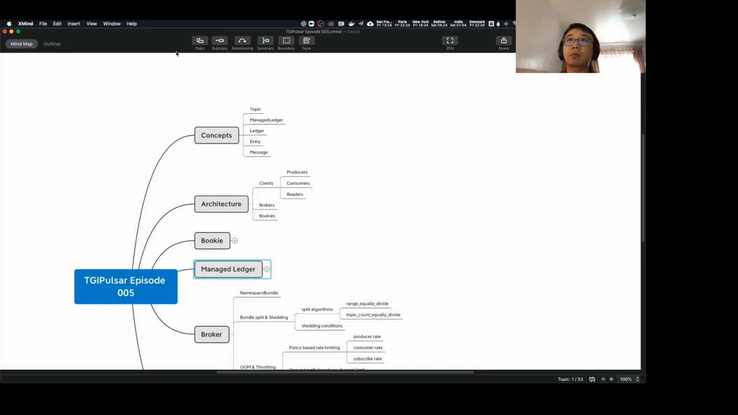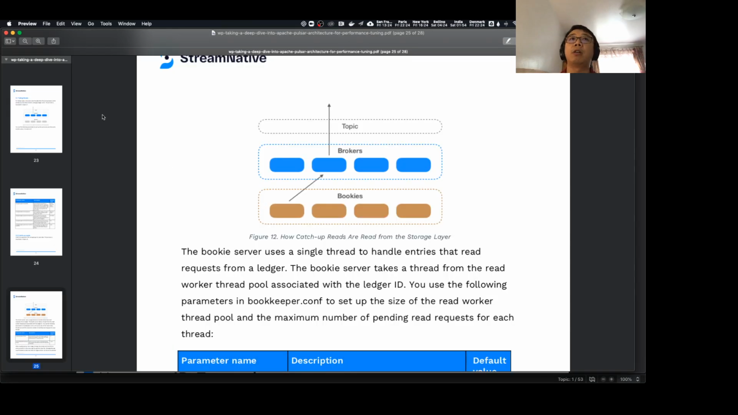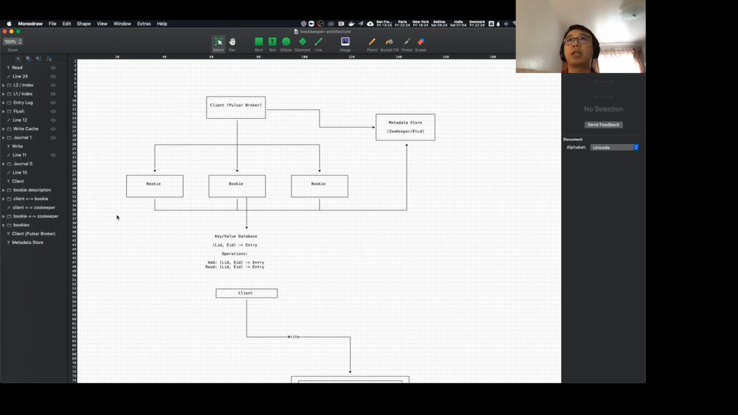And in order to understand this architecture, the white paper gives you a very comprehensive walkthrough, and the strategy I would use here is to do this deep dive from the bottom up, all the way from the storage layer, moving up to the broker and moving up to the client. So this will give you an idea of the individual components.